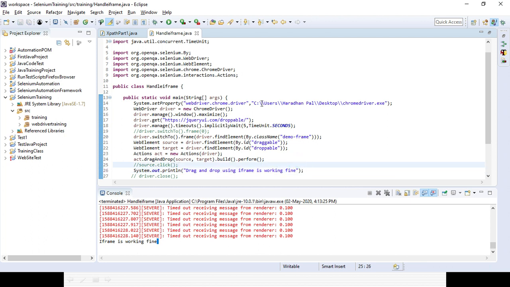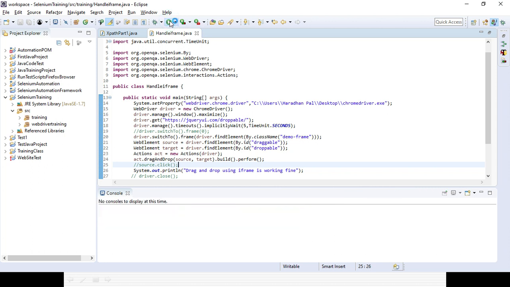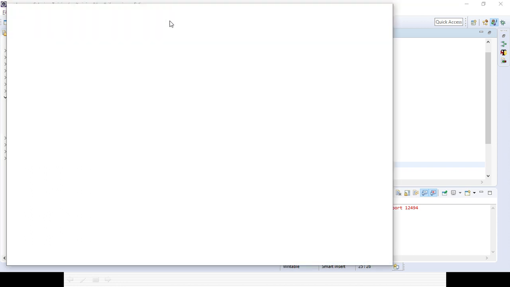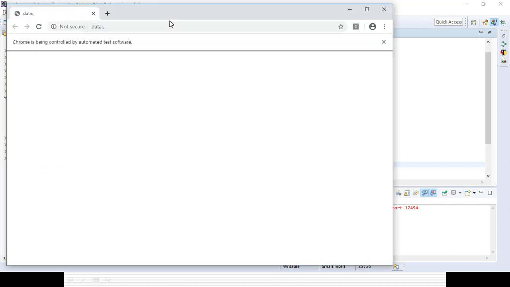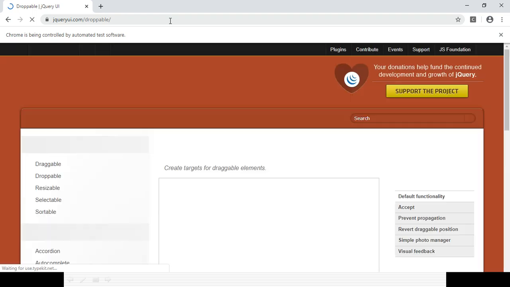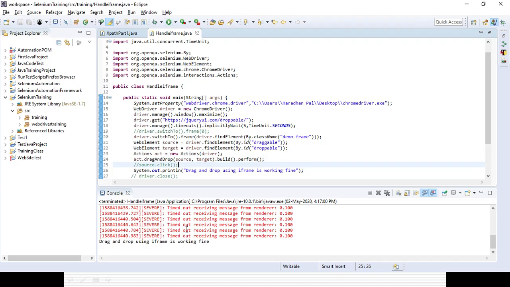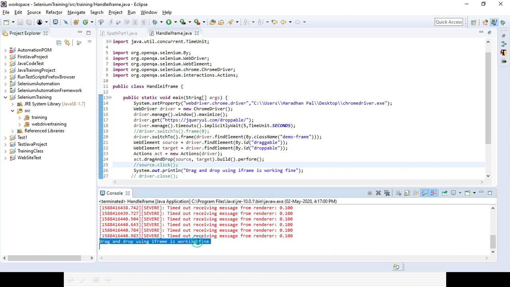So let's run the code and see how it is working. It will open the Chrome browser, maximize it, and pass the URL. After passing the URL it will wait for 5 seconds. Then it will navigate to the frame. Then you can see it's dragging and dropping. So our code using the frame is working fine. We have identified the frame using the frame reference, and in the output you can see drag and drop using iframe is working fine.